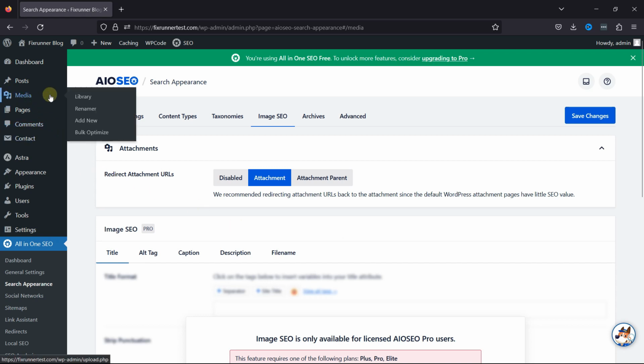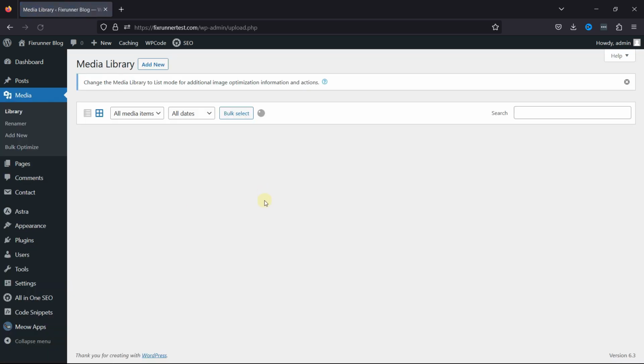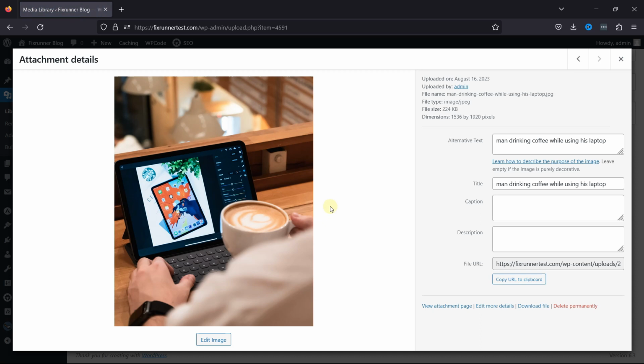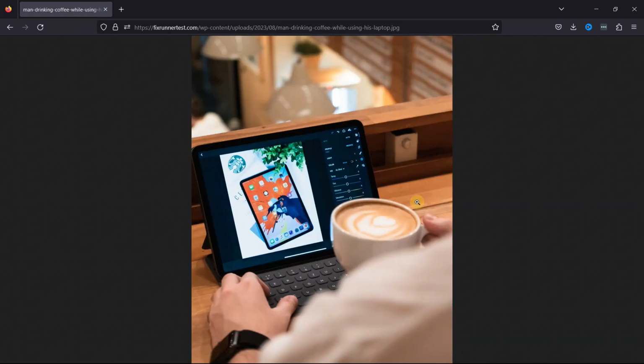Once selected, simply click on Save Changes. Let's move to the media library and check the plugin in action. Once the page loads, open up the image here. Click on the View Attachment page, and this time you can see the only image over here.